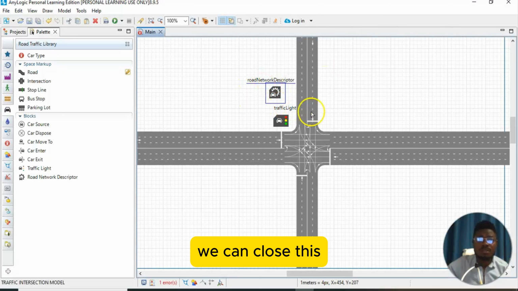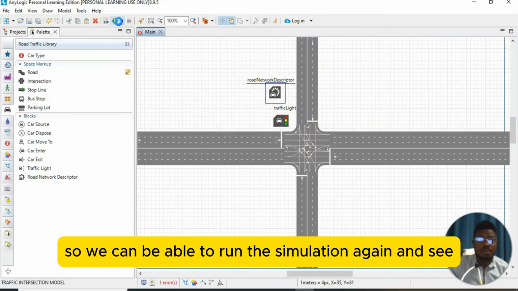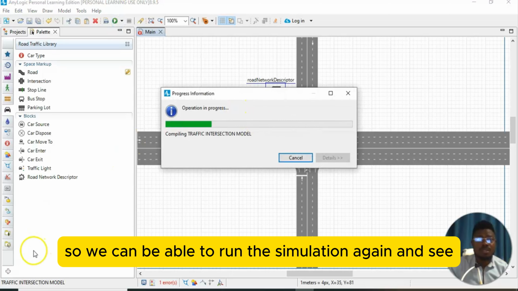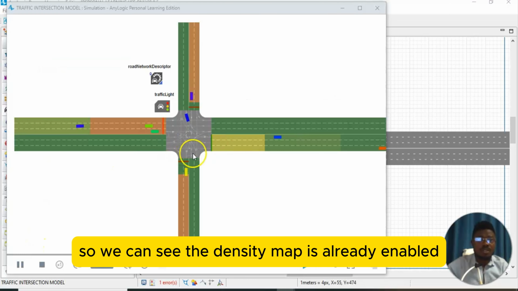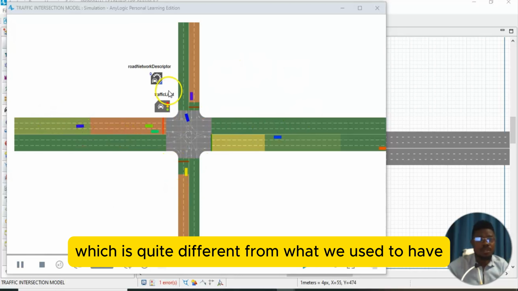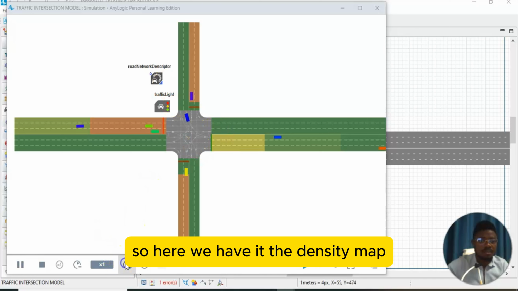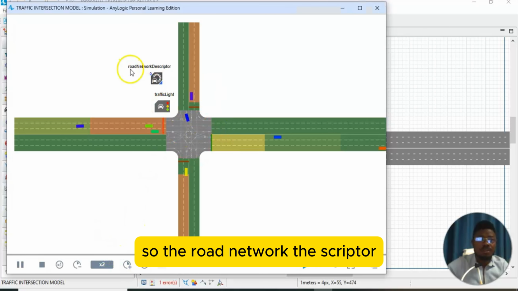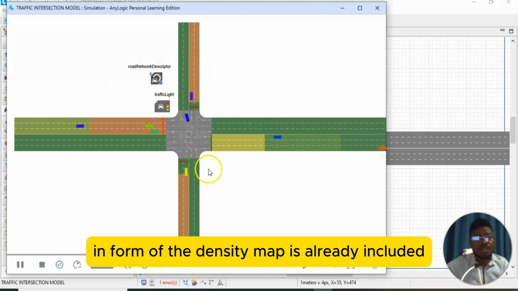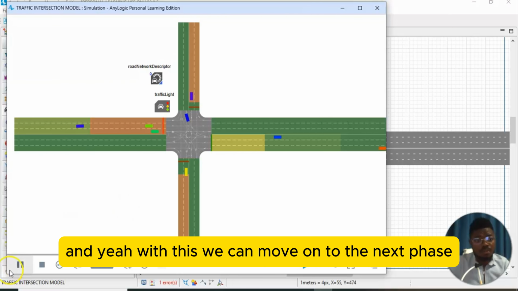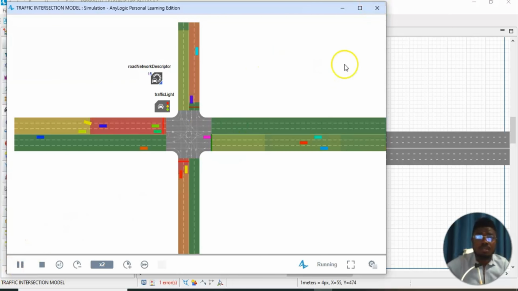We can close this and run the simulation again. We can see the density map is already enabled, showing in different colors, which is quite different from what we used to have. So the road network descriptor in the form of the density map is already included, and with this we can move on to the next phase.